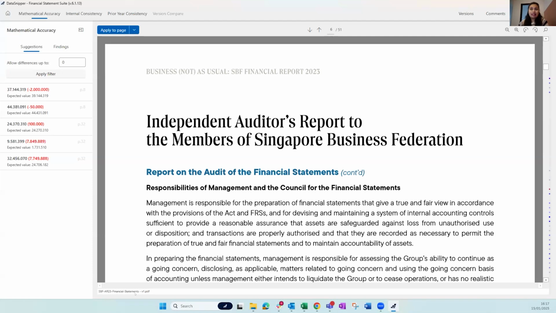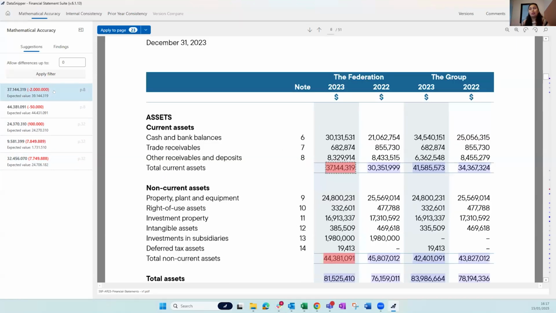Perfect. So let's start with the mathematical accuracy check. The mathematical accuracy check is to make sure that the totals and subtotals within your annual report are mathematically accurate or not. Any totals and subtotals that are mathematically inaccurate are suggested or listed out in the left panel as part of the suggestions. With the cross-referencing capabilities, you can just click on one of them and it automatically takes you to the respective page where the inaccuracy was noted. A similar concept that you will hear from me throughout the session is this, where all the inaccuracies are listed out as part of suggestions.